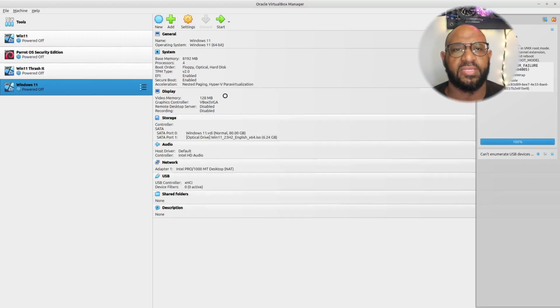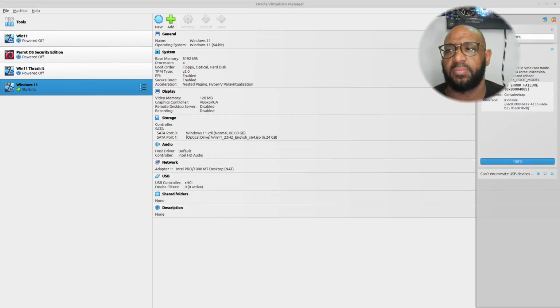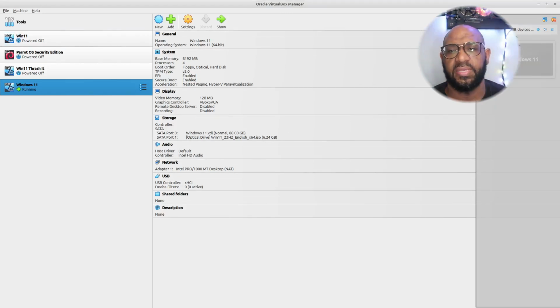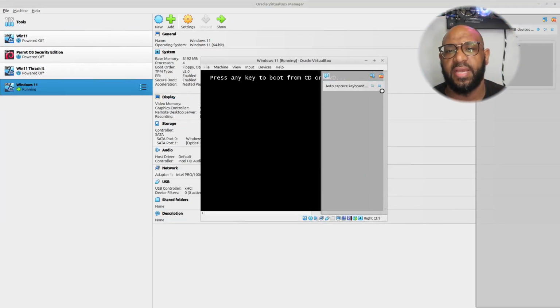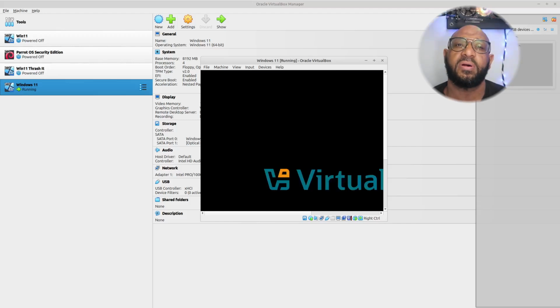All right, there we go. We're going to hit start, and it should pop right up. This is what we're going to get. Like I said, I'm not going to walk through the entire installation. If you've never installed an operating system before, this is a great way to practice it. But it was pretty easy to follow.